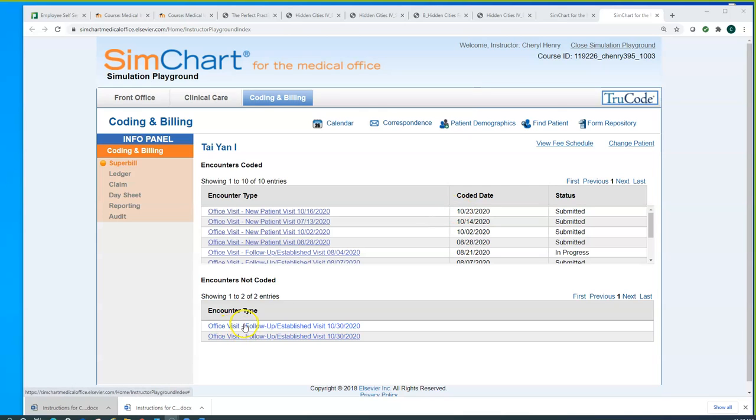You always have to have an encounter. You always have to create an office visit with those few steps that I outlined previously in order to have an encounter form. And you always have to have an encounter form to create a super bill.